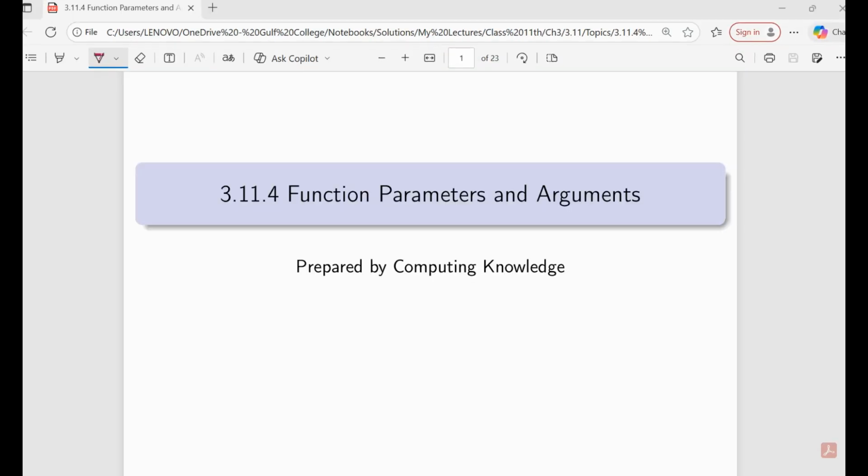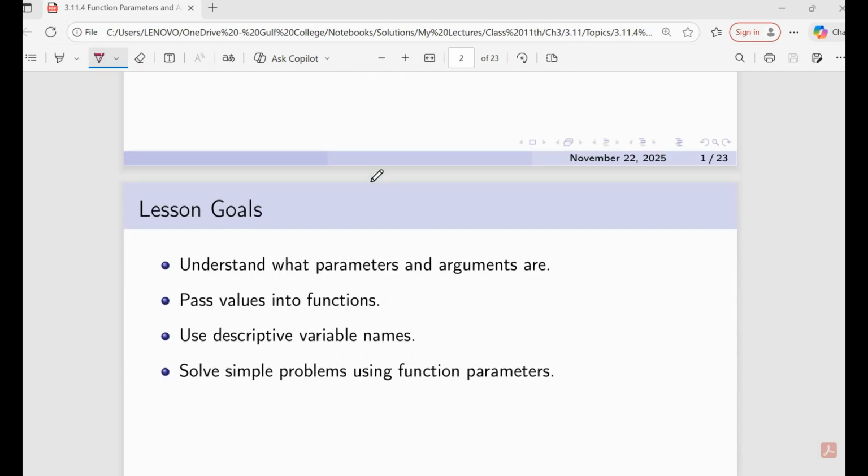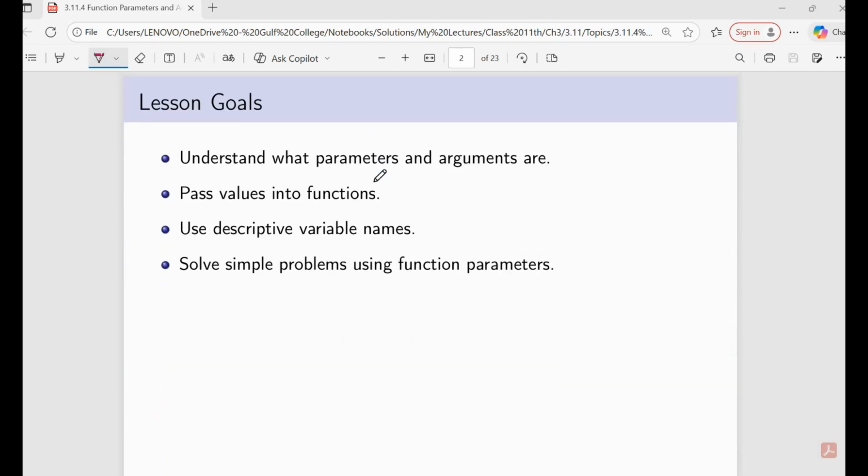This is topic number 3.11.4, functions, parameters and arguments. In this lecture, we will study what parameters and arguments are in Python, how to pass values into a function, use descriptive variable names, and solve simple problems using function parameters.